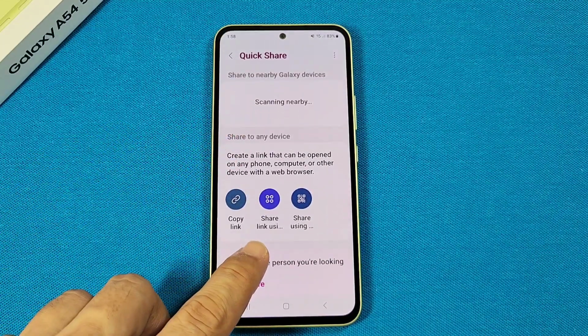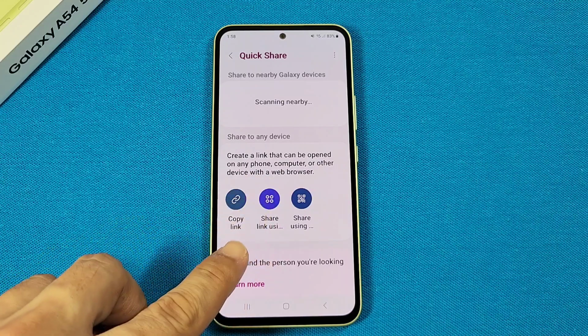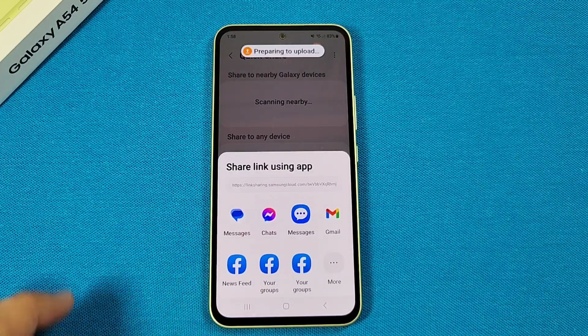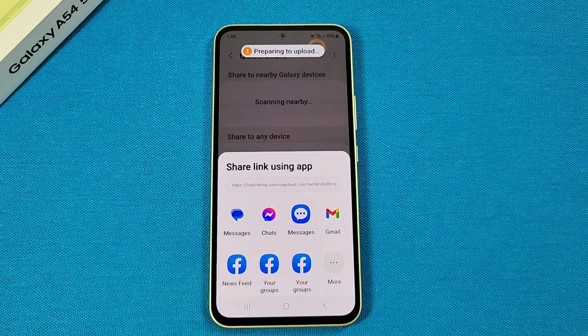You'll see the option that says share link using, this one in the middle. And when you tap on this here, it's going to process for you and it's going to say preparing to upload. What it's going to do is upload all these videos and photos that you have selected just now into a sort of website. It creates a website kind of thing in the Samsung cloud. And it will be a link where whoever receives that link in one of these apps that you're sending it through, once they click on it, they can view those items there.